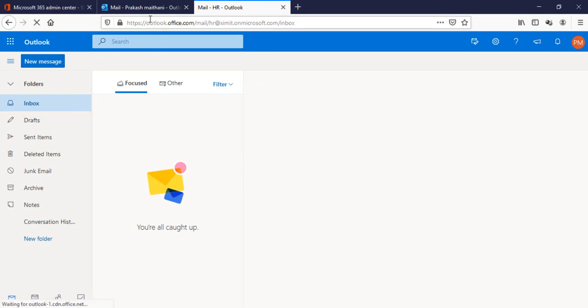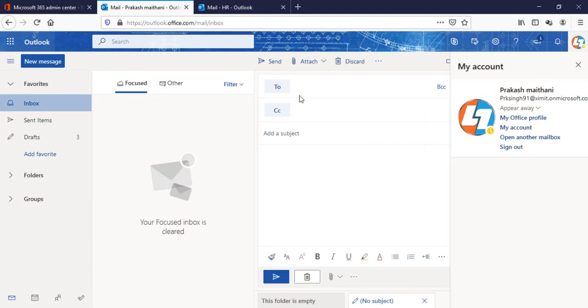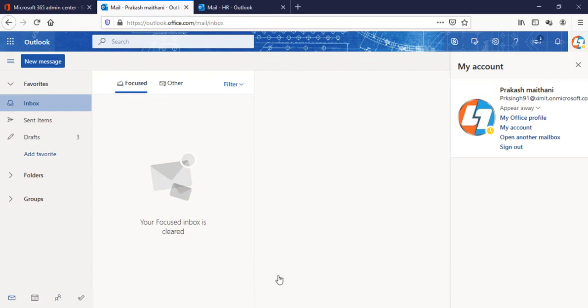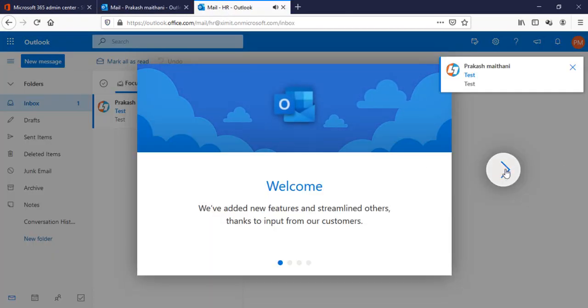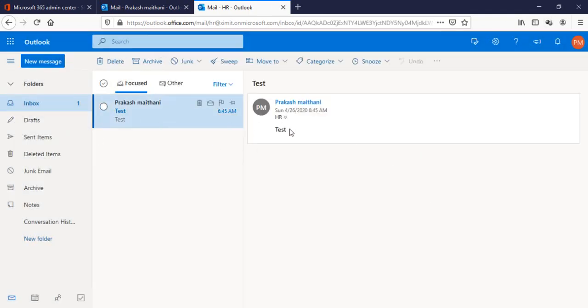So we'll just test this one. I'll go in my mailbox, and in the new mail, I'm just going to put this HR and a test mail. Send this. Go to the new experience. Now you can see I got an email from this particular user to this HR mailbox. That means our shared mailbox is working properly.